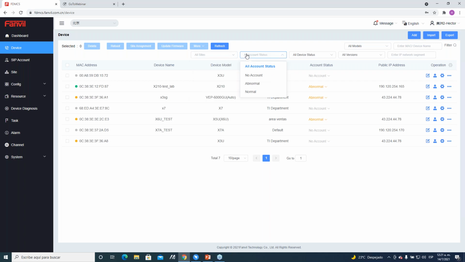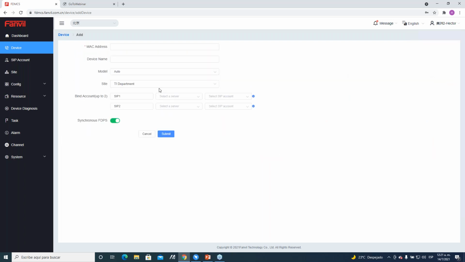Let's go now to add a device. In this section, it is important to know that the user can configure the relevant information of the device by adding the device as shown on the screen. After successful addition, the device will be unconfigured by default, and the device can be connected to the management platform only after it connects to the FTP server and the device has rebooted.